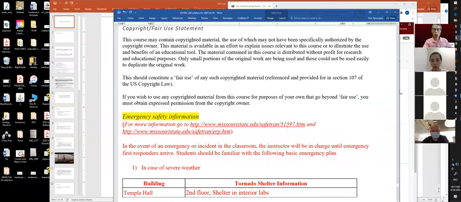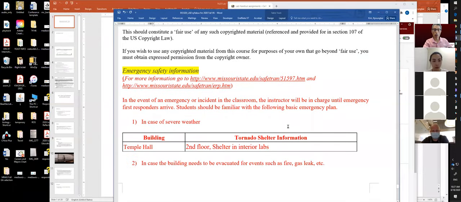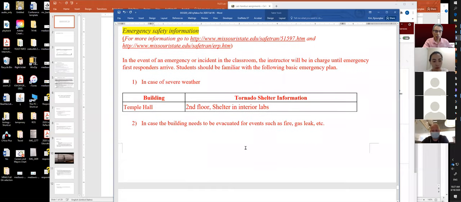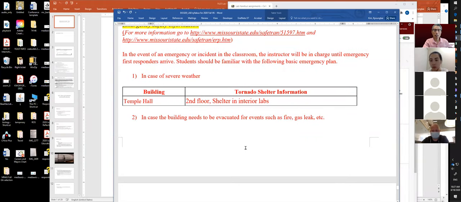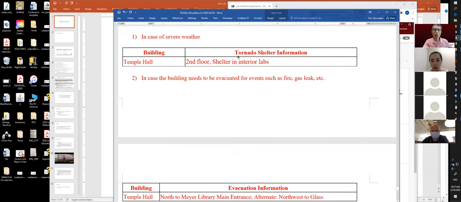And emergency situations, for example, tornado. I don't know whether, in the era of the COVID pandemic, if we have a tornado situation, we have to all gather together in a shelter? That's a question mark, but if I know more about this, I'll just update it. But as of now, we have a tornado shelter, second floor shelter, and interior lab. That means during the tornado, we stay inside Temple Hall 244. We're not going anywhere. We're not going to allow anybody in because we are at 50% capacity.